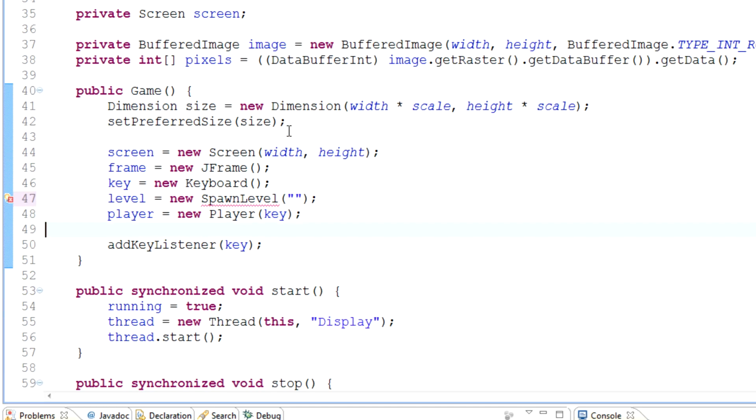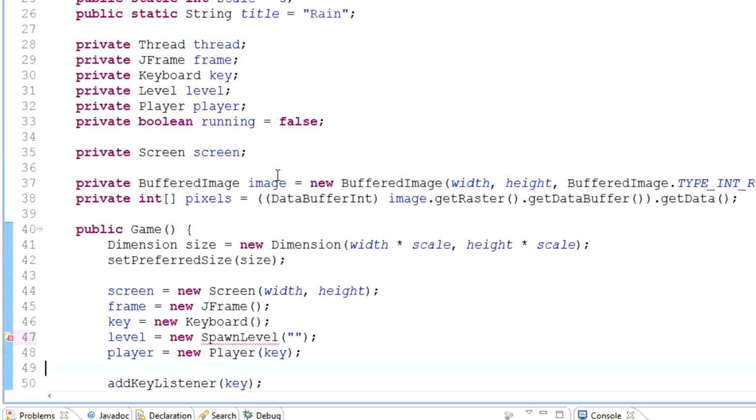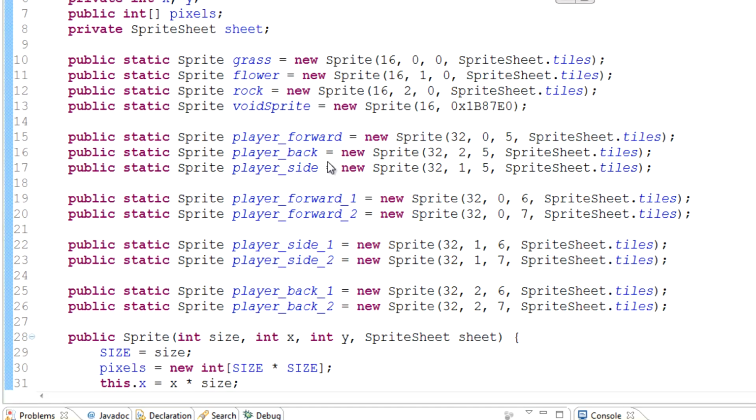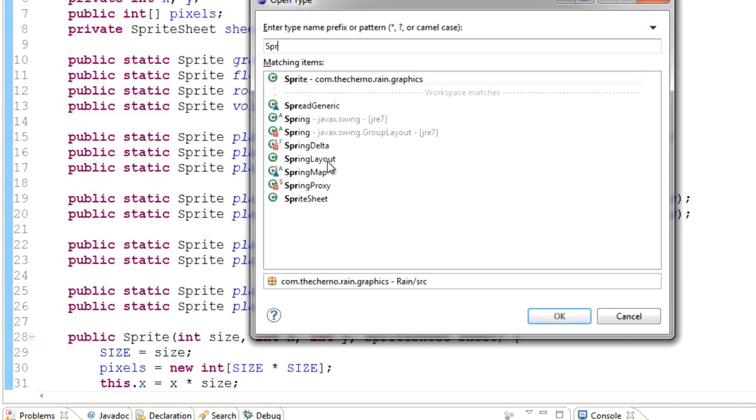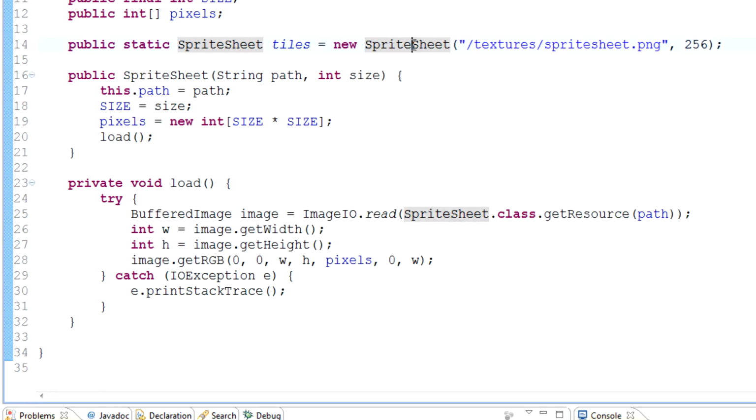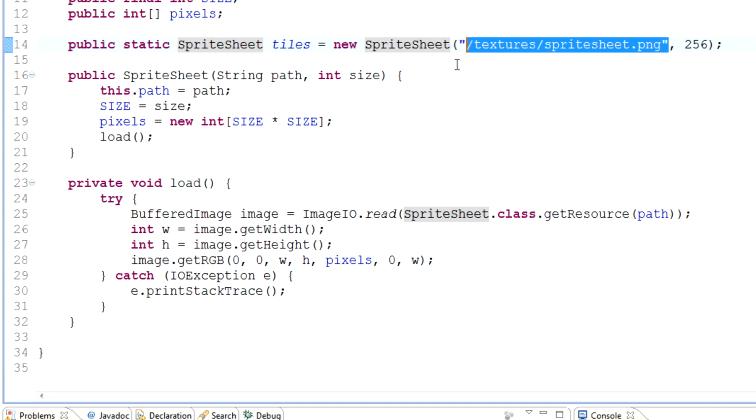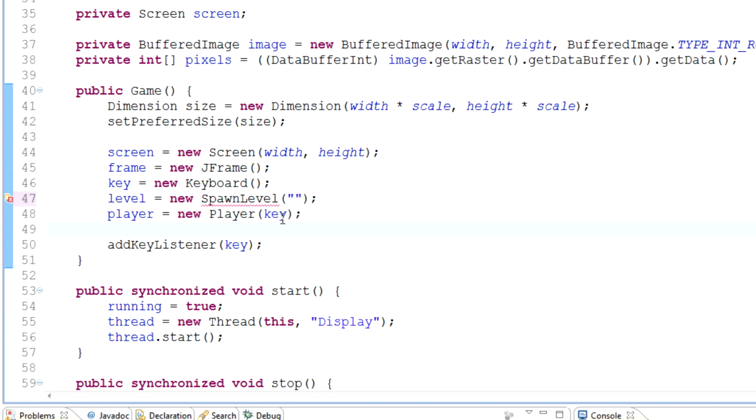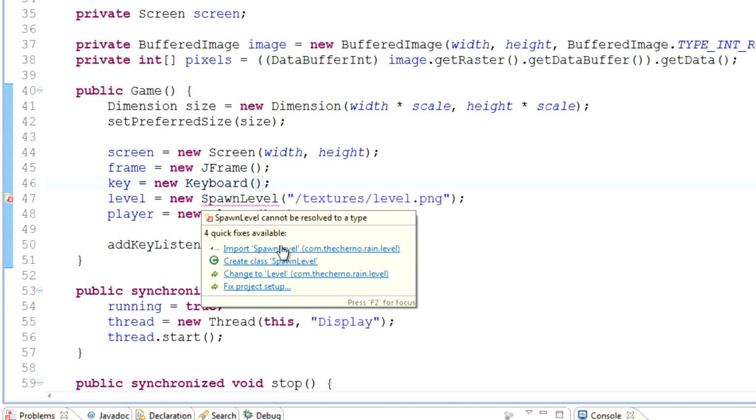Where is our sprite sheet? Where did we make our sprite sheet? Was that in the sprite class? Probably in the sprite sheet class, wasn't it? Yeah, here we go. So it was in textures, sprite sheet.png. So let's just copy that path and we'll pop it into our game right over here. All right, so we'll change sprite sheet to level, obviously.png. And that's it, all right. So let's import spawn level.